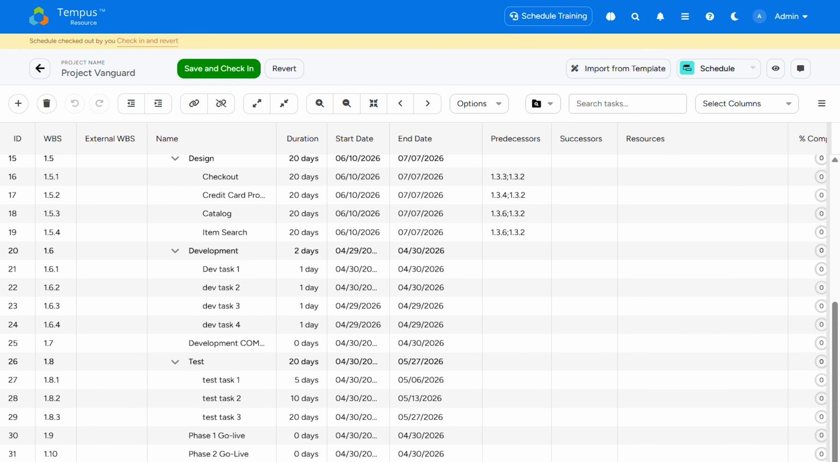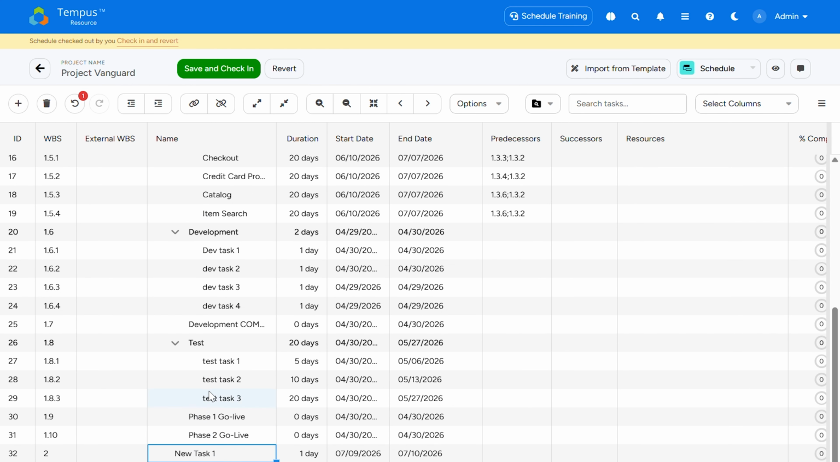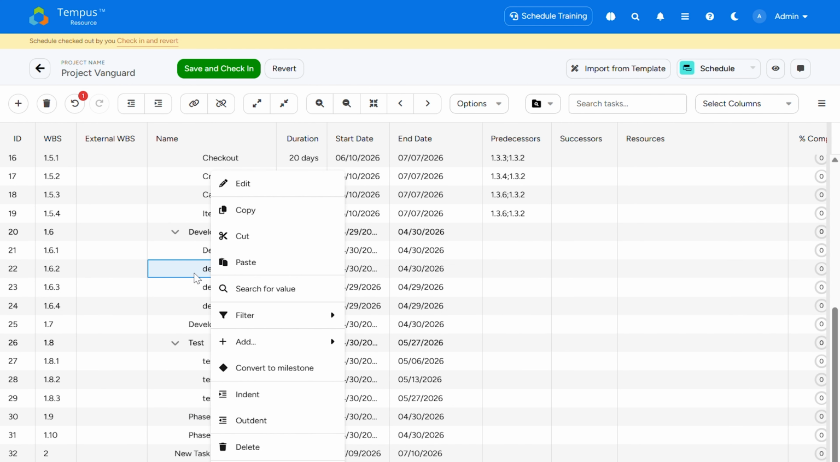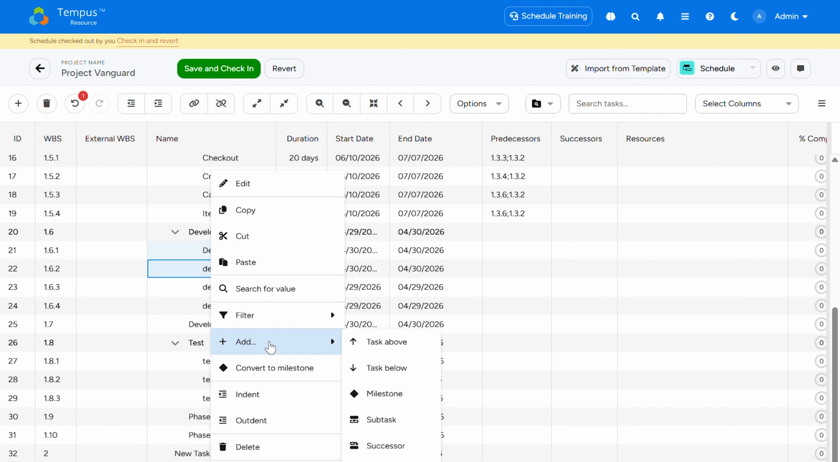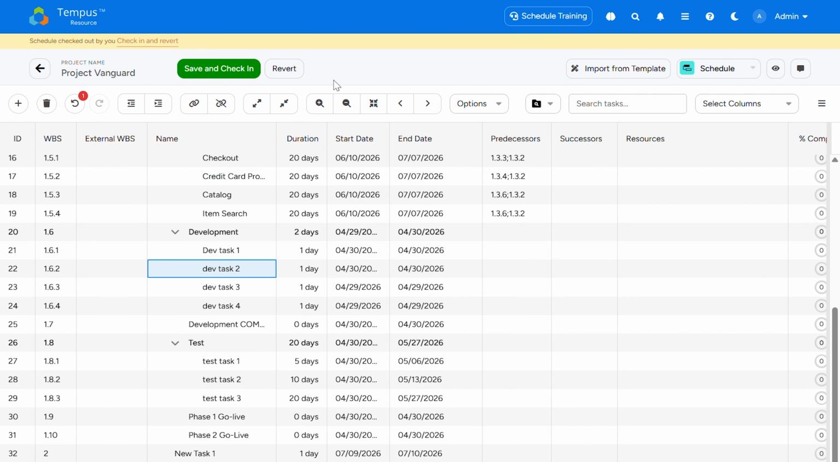To create new tasks, you can either type a task at the bottom here, or you can click this plus button for the task to be created. Additionally, you can right-click on a task to see all these different options, including edit, copy, search for a value, convert to milestone, add different types of tasks, as well as you can delete, outdent, indent, and add different dependencies as well. Within here, you can also link tasks together with these link options above.